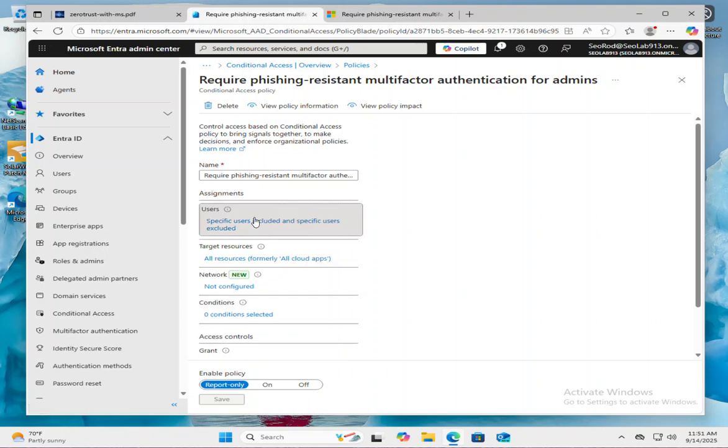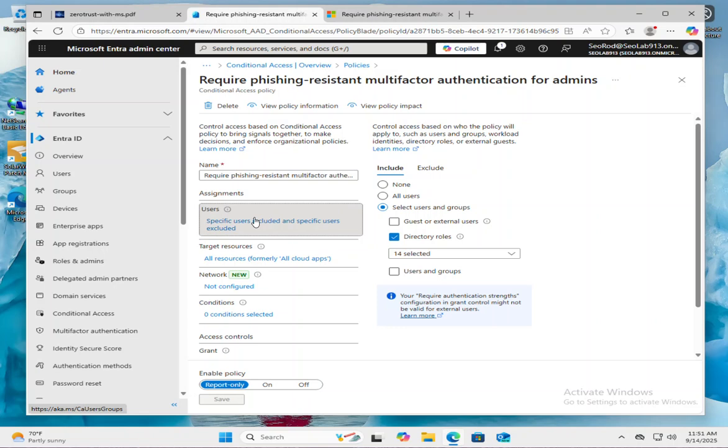So if you click on this, and this is another thing. In other words, you can go in and change things, right? In the include section, it selects users and groups, and it applies to directory roles. There are 14 roles that this is applied to, which we already saw in the view page. That's what it's doing in the include.